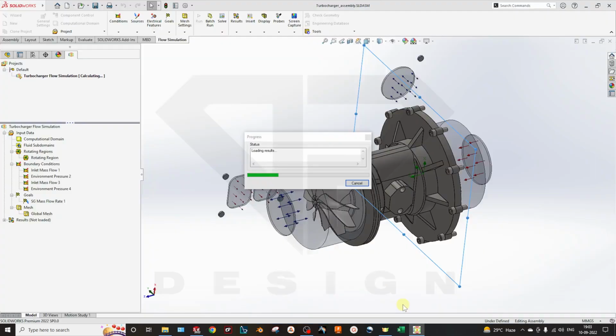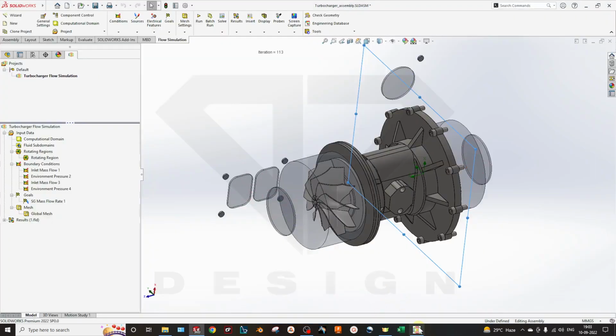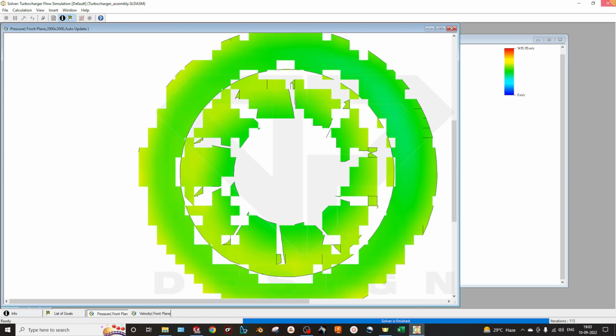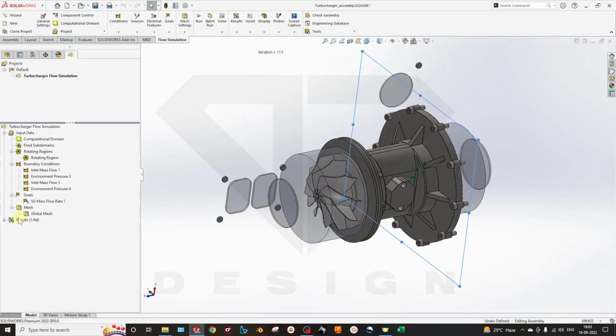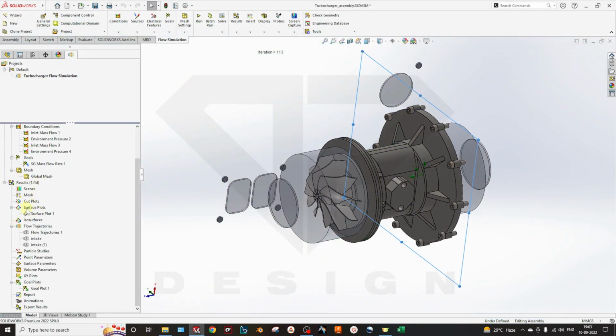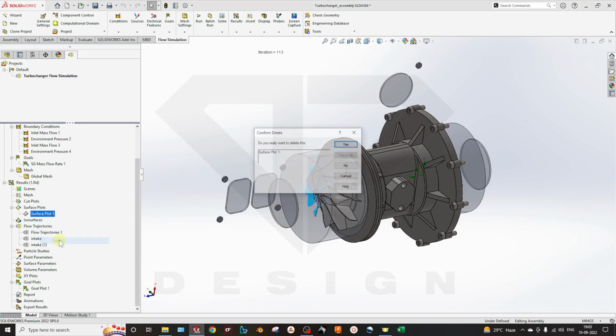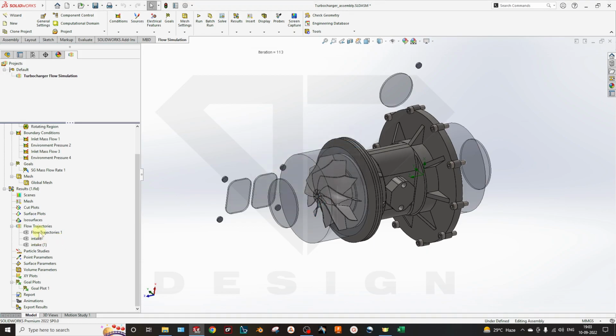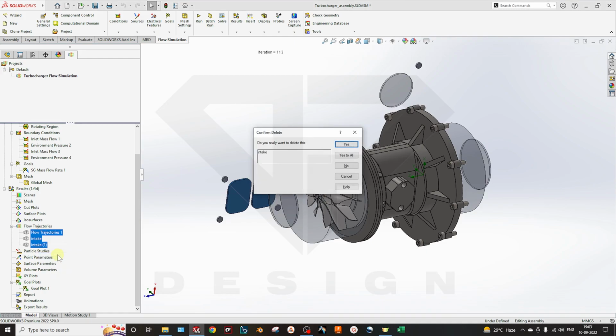Okay, it is about to complete. Okay, my solver has been finished. I will close this, and here you can see my results are loaded. Now, these are the plots I have created before. I will delete those plots and I will explain. Yes, I will delete these plots.